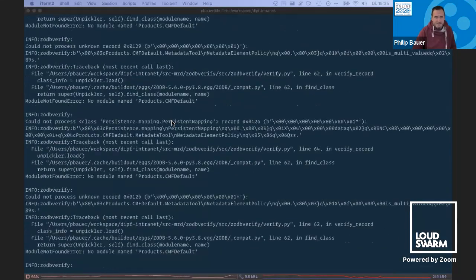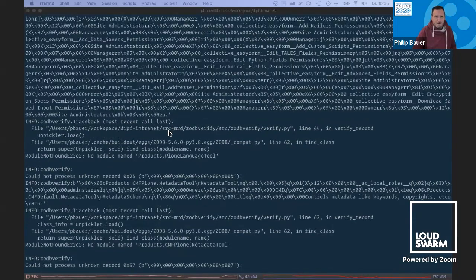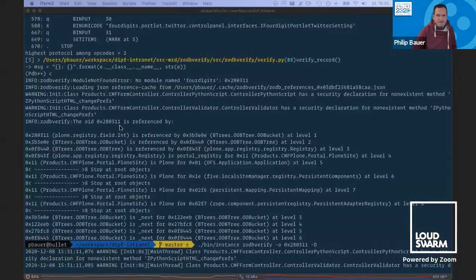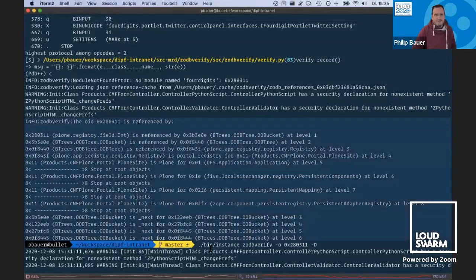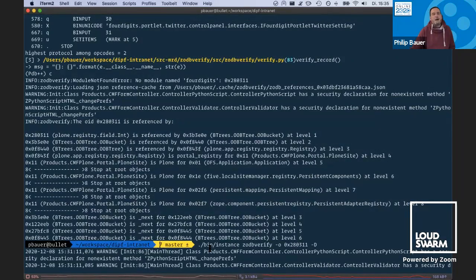Let me quickly go back to this part. It takes some practice to read this properly, but the tip is the first find is usually right. When ZODB verify goes through the database to find references to that object, it finds multiple. But the first one is usually the one that is most interesting.